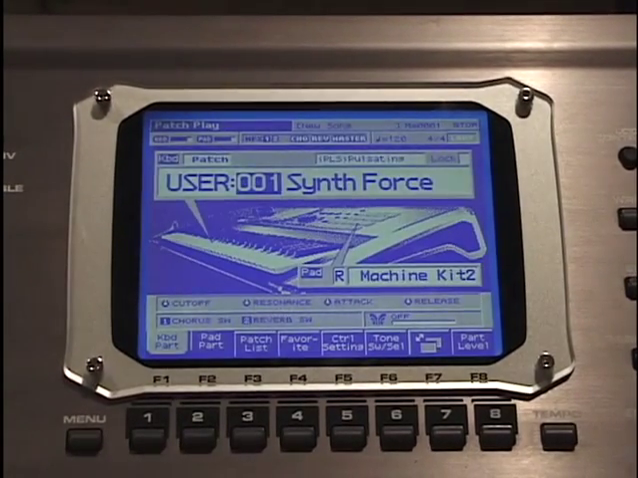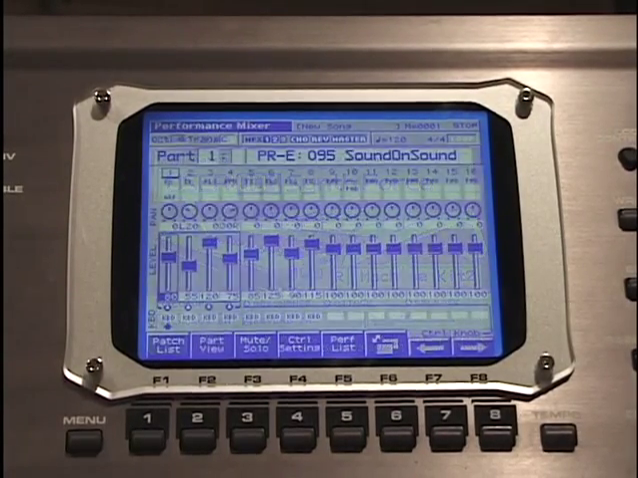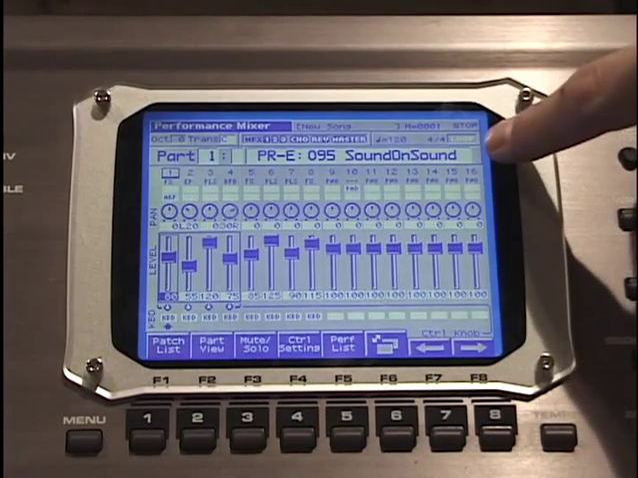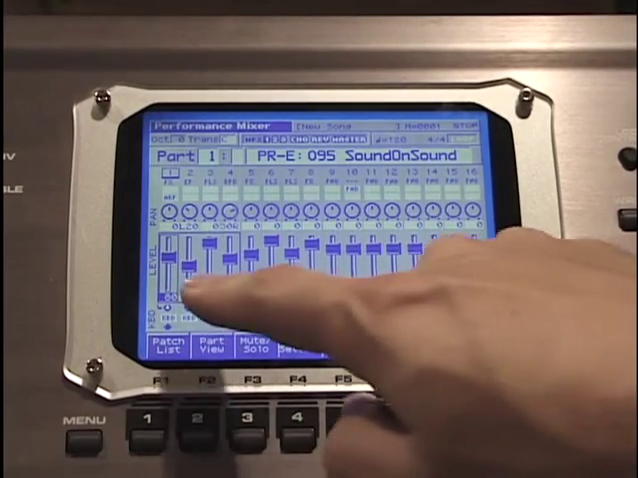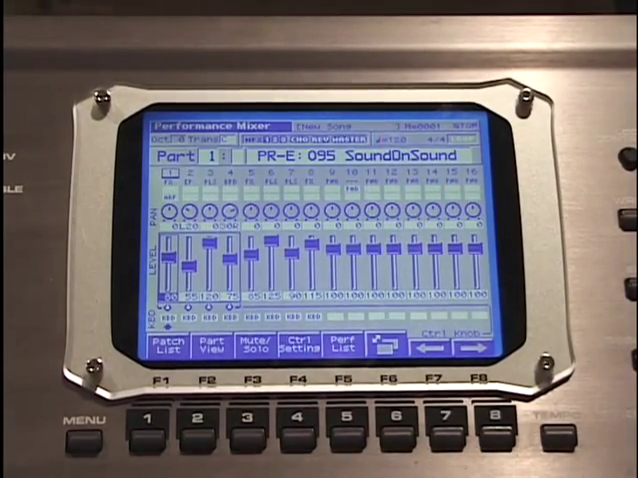Okay, here we go. Of course, we always have to go to our mixer section. You press mixer first, and what comes up here first is sound on sound. Now, what we want is our own performance, because this performance, as you can see, is already set up with all different kinds of levels, panning, and sounds. We want our basic template.